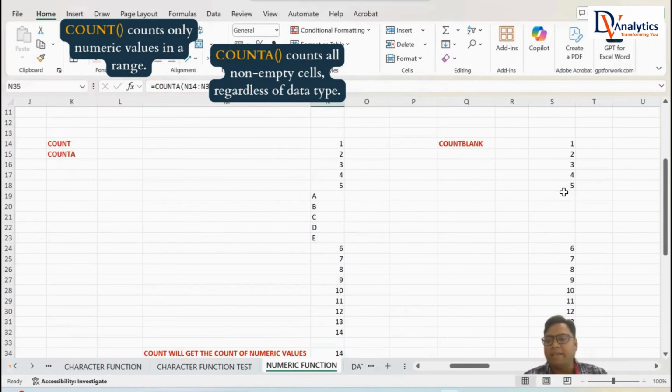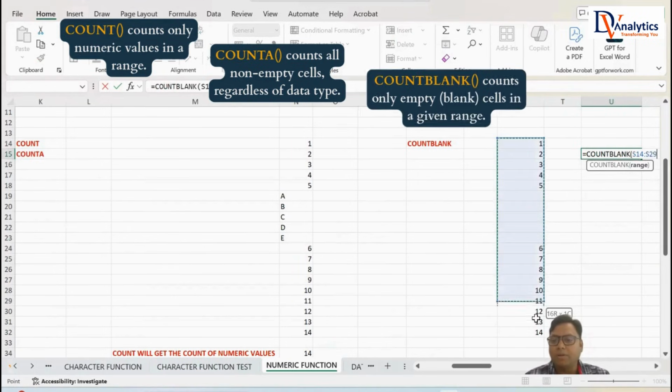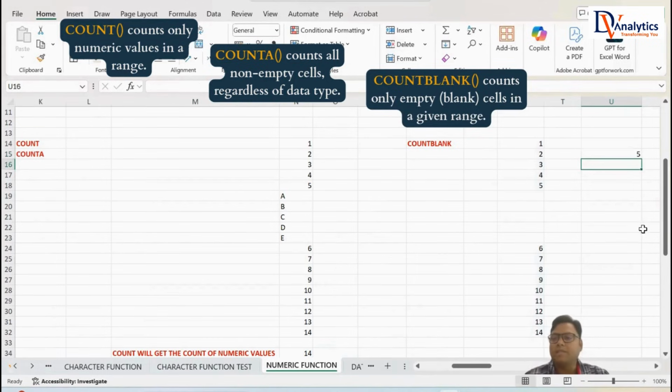How to look for count? How many blanks are there, guys? So what do we write here? Count blank. In what? What is coming here? This is the example of what? Is it clear now?